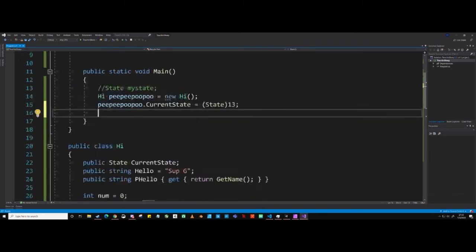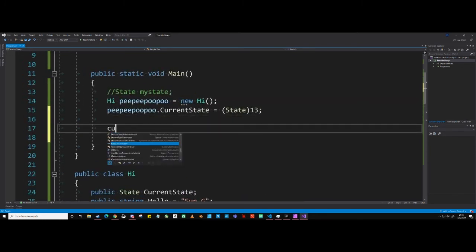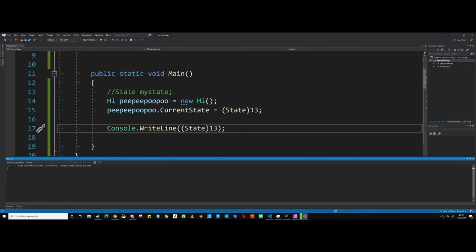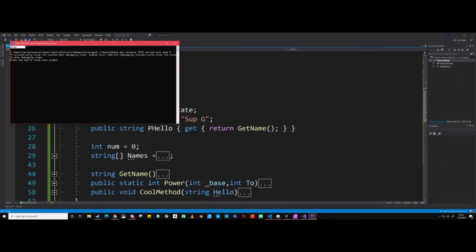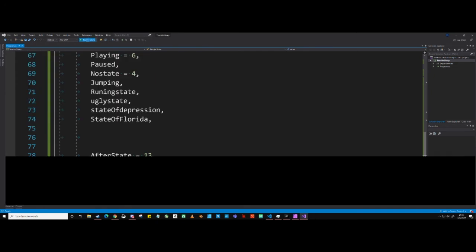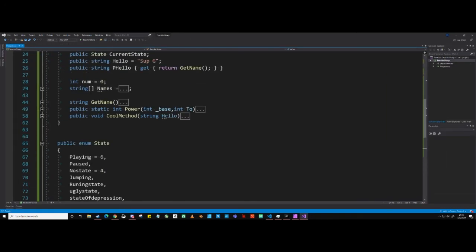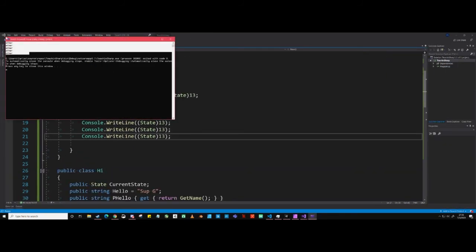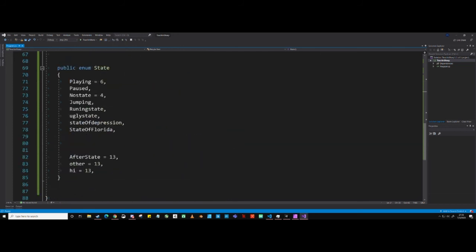But what if we try to print the state? I'm going to say Console.WriteLine, current state. No, no, state at 13. Oh, there. It's going to choose random, I think. Looks like it's pretty much other to me. Why? Oh man. I don't know. It always chooses other. Why the other? I don't know. Dude, I'm finding this out with you, bro.